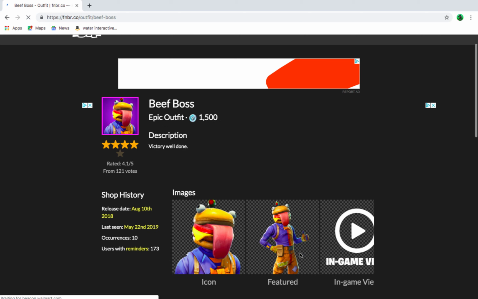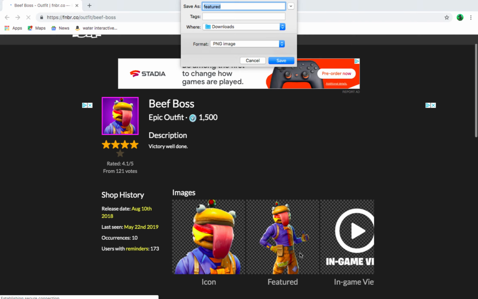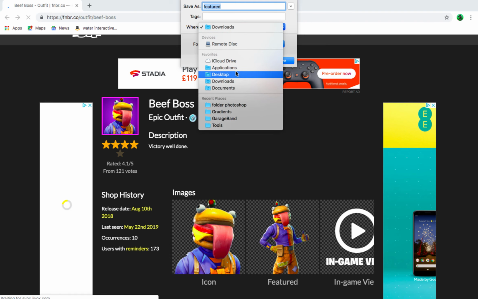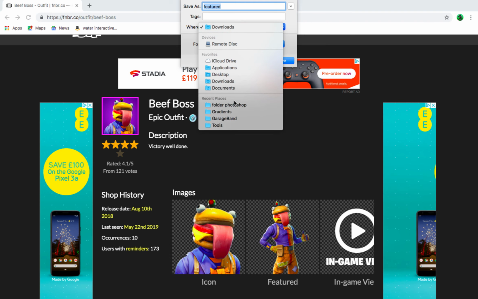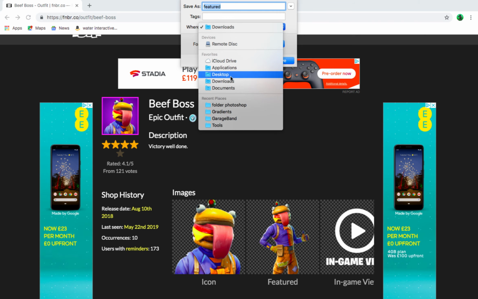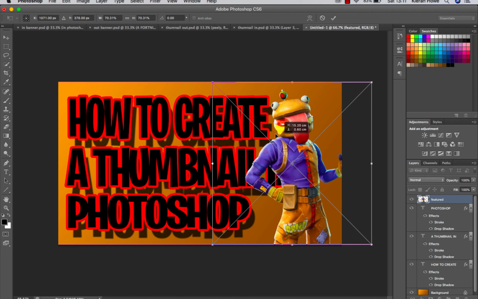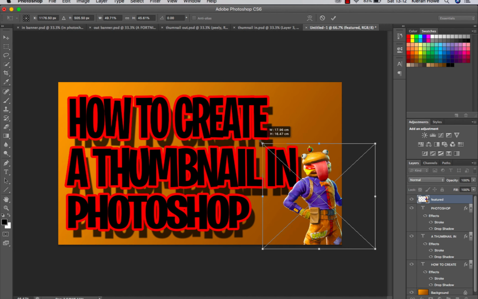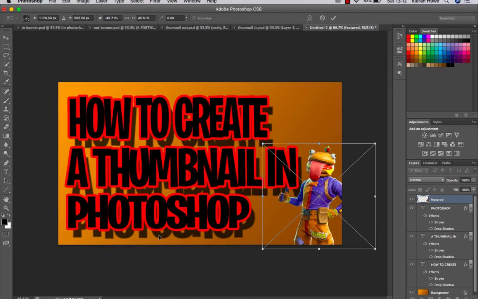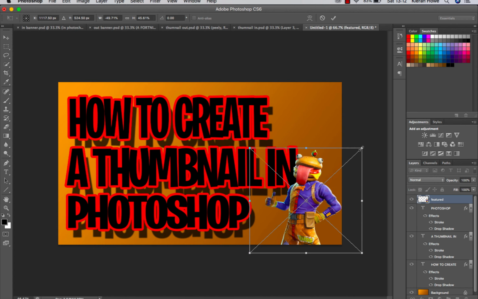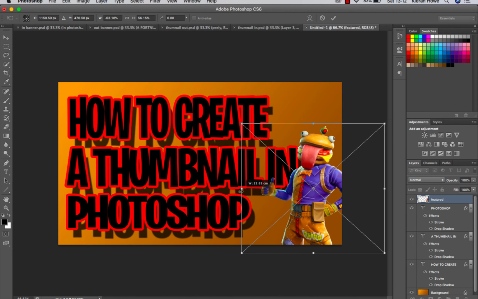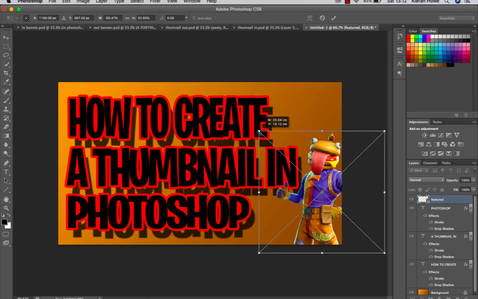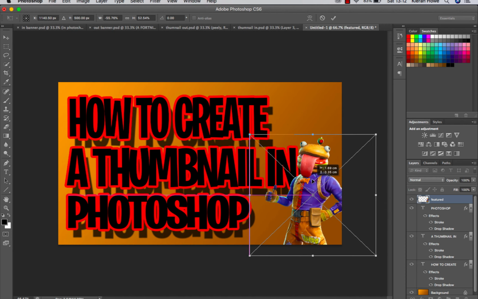I'll click Save Image As. You can do Copy Image, but I find it so much easier to just do this. I'm going to save it to my desktop because I think it's easier. Alright, so now I've got my burger skin inside. I'm just going to size him down to where I want him. I think I'm actually going to flip him around there. There we go. Make him slightly bigger. There we go. I think I quite like that.